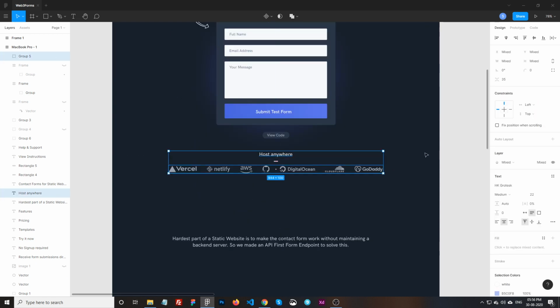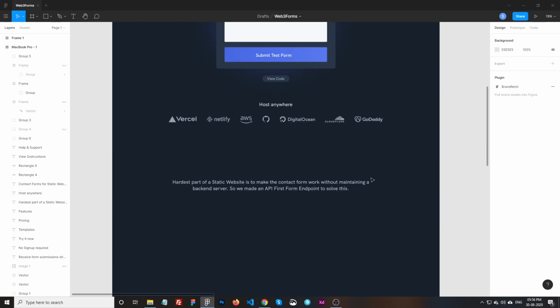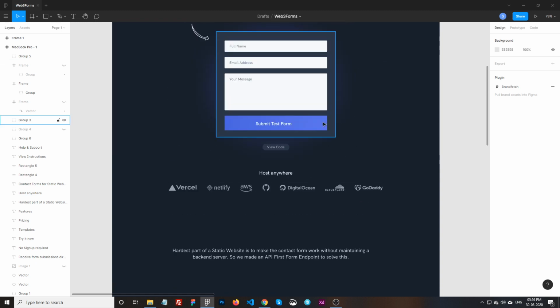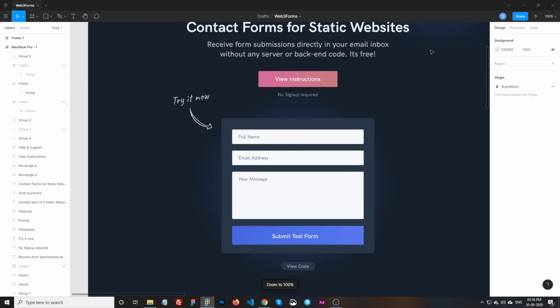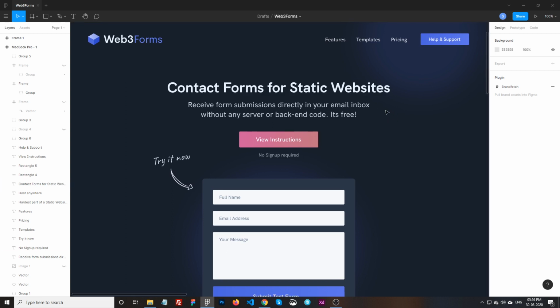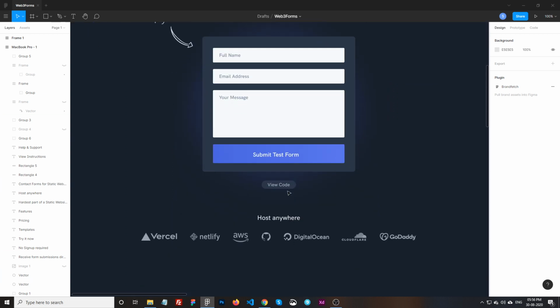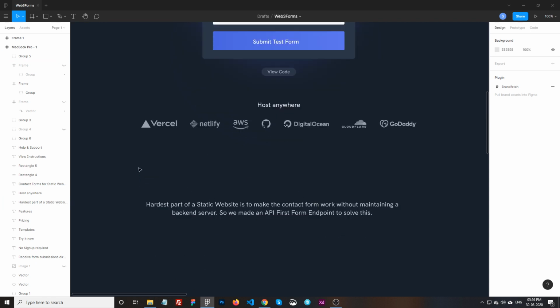Maybe we can add a little more space, something like this, and then we can just do 100% bar shift 0. Now we can just scroll from top like this. View code, host anywhere, reservations, and all looks good. And here I wanted some features of our product. So maybe I can make it 3 column.